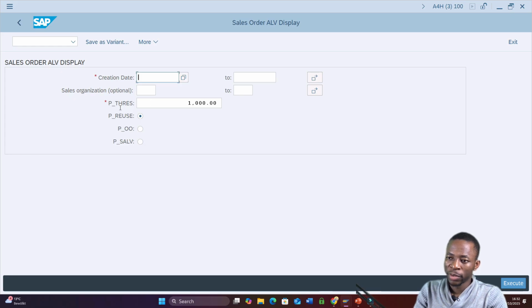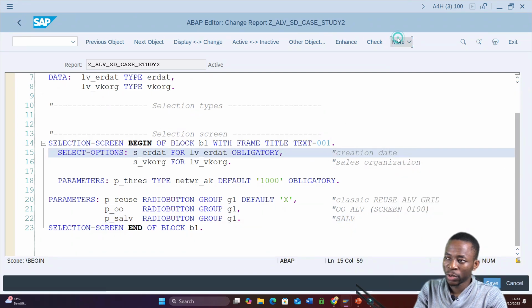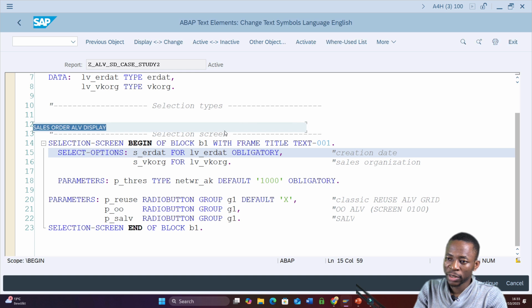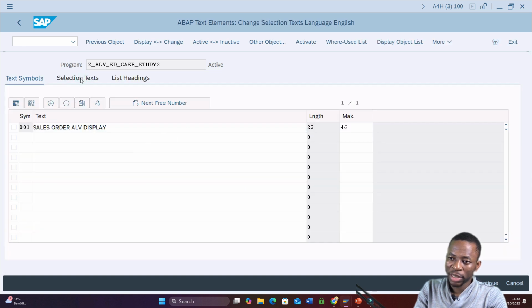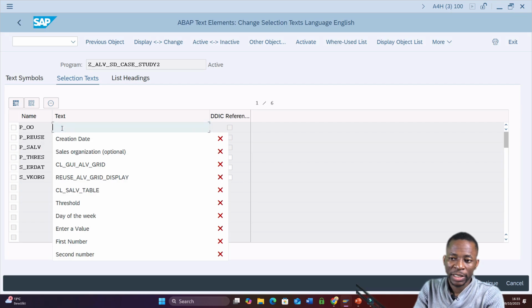So we have the threshold, the reuse, the OO, object-oriented ALV, and the SALV. So you know what we can do to change these texts from the parameters that we used. See where the title is, sales order ALV display. So let's go to text elements. We go to more, select text elements, select selection text. We need to change these variable names to user-friendly text.